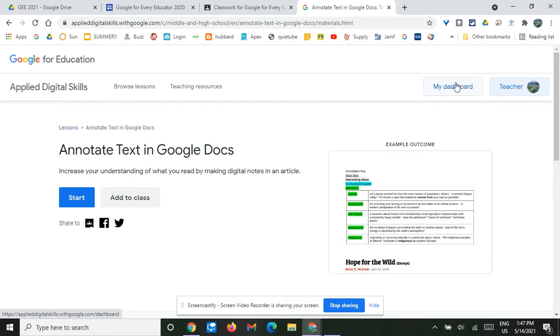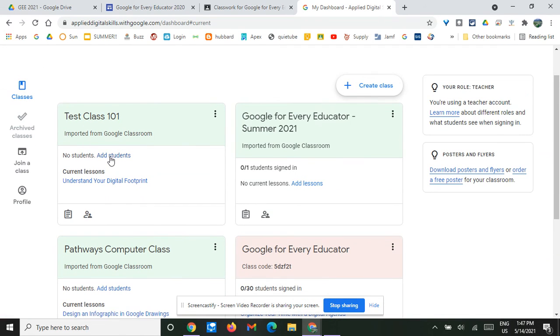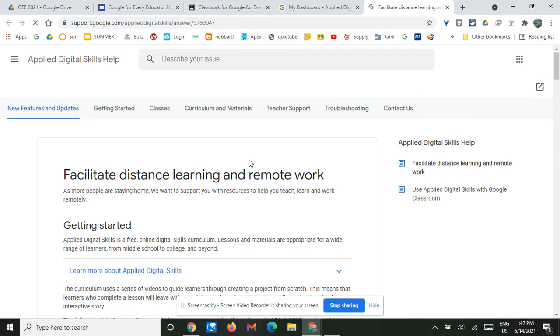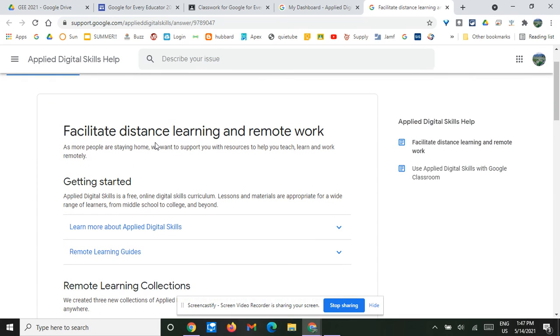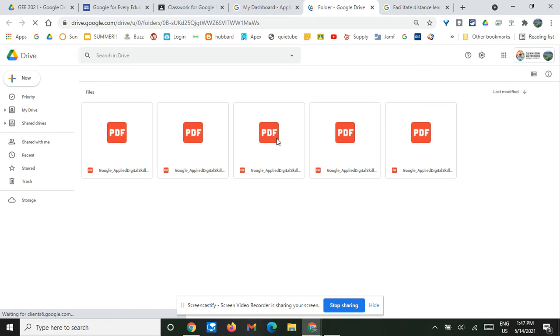Let's go back to my dashboard. And my computer's very slow. There we go. And you can add your students here, or like I said, you can import them from Google Classroom, and then you can add lessons right here. They also do have the different roles. You can go ahead and click here. It talks about facilitating distance and remote learning. And then there are some free posters that you can download and print off, which are kind of fun, that you can hang up in your room.